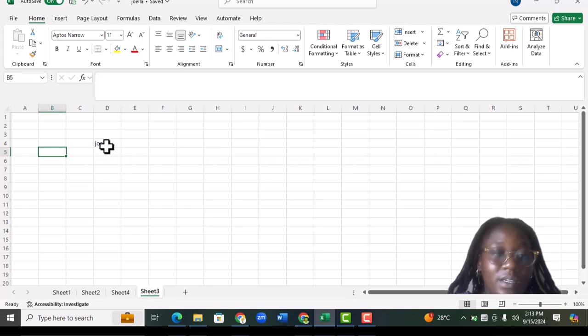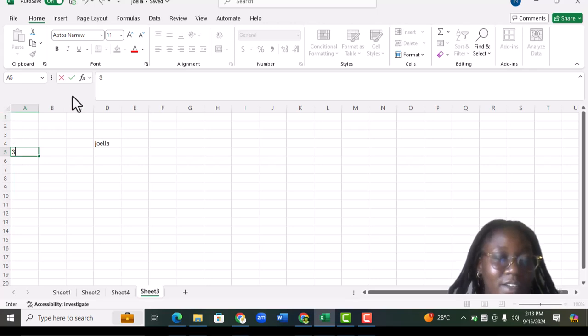Then when I click on cell D4, because it had my name, that's the information that would show right here. I can type something random, let's say a 3, and then when I go to cell A5, the formula bar will show me 3 because it displays the data that's in that particular active cell at the moment.